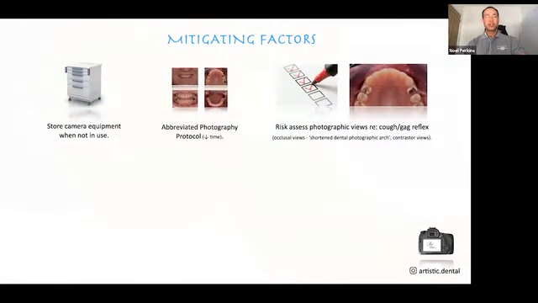So mitigating factors: we should store the camera equipment when it's not in use, consider an abbreviated photography protocol, which I already discussed, and risk assess the photographic views. Now I'm suggesting here that we can also have this concept of a shortened dental photographic arch. So instead of taking 7-7, you may want to take 6-6, 5-5, 4-4 to avoid triggering off that cough reflex. For contrastive views, yes, decide whether you're going to use them or not.